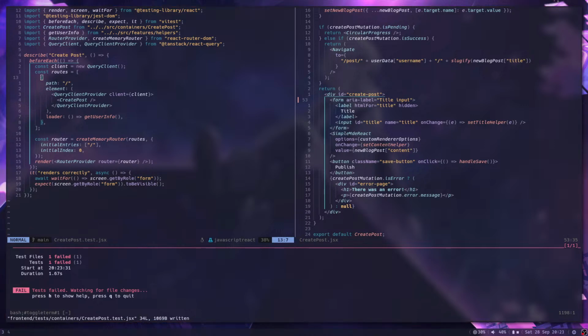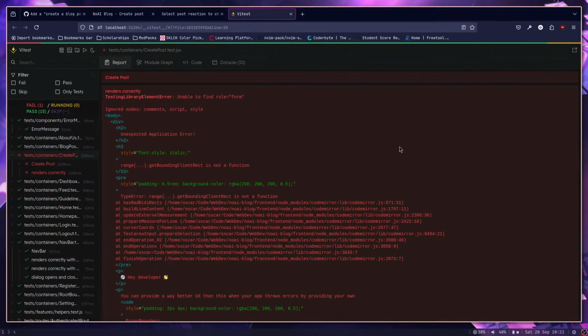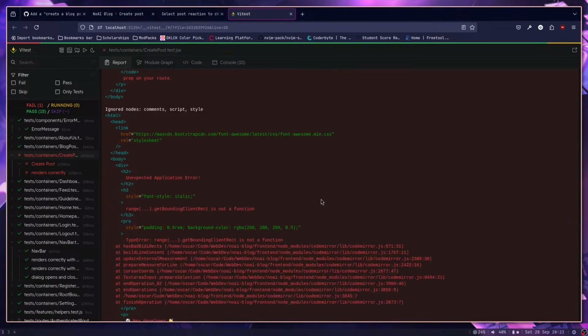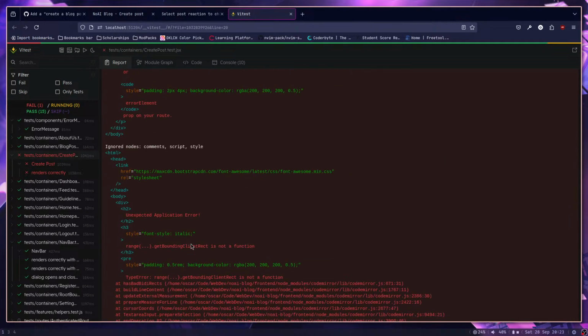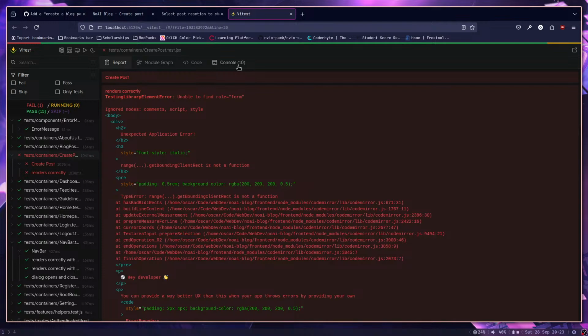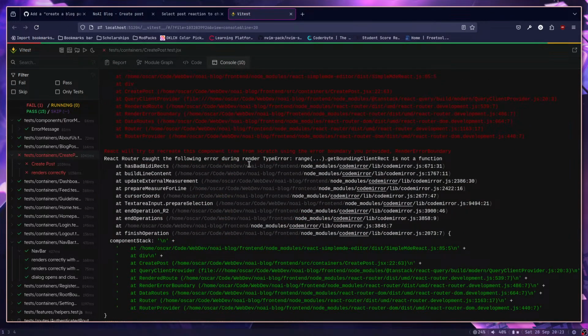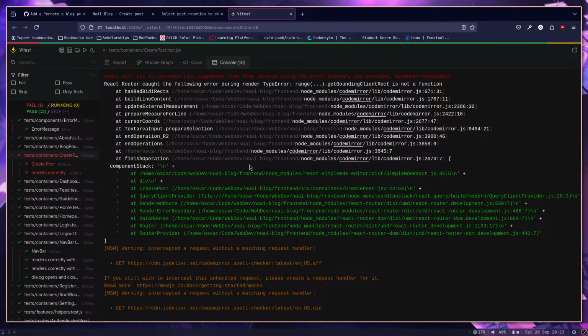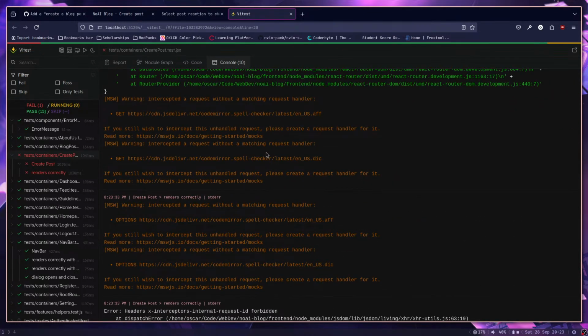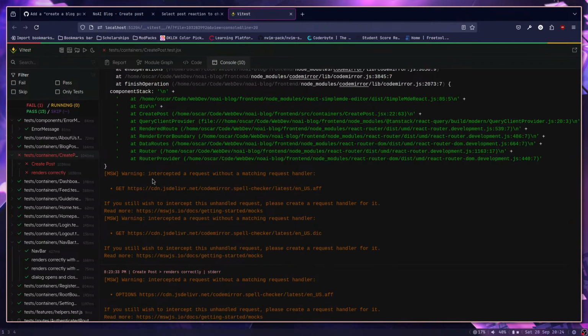Oh, that's a fun error. Pull this over so we can look at it together. Yeah, this is going to be range getBoundingClientRect, right? Yeah, that is fun because I have no idea what that is. Let me do a quick Google on it in case this is just something that I don't know.